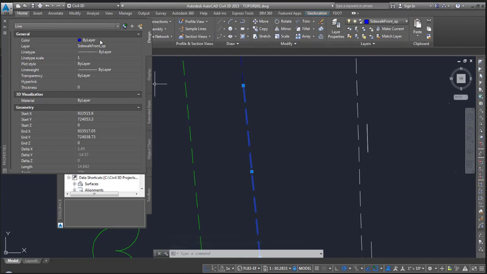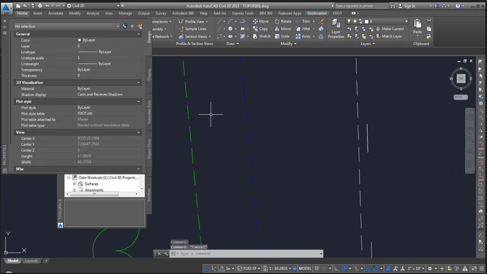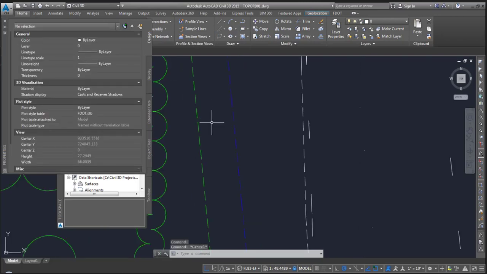Okay, and if I select it and look at the properties of it again, we're back to by layer, and that's the proper way that the drawing should be. Okay, and this makes it a lot easier to manage your objects when things are set to by layer instead of manipulating objects on a one by one or individual basis.